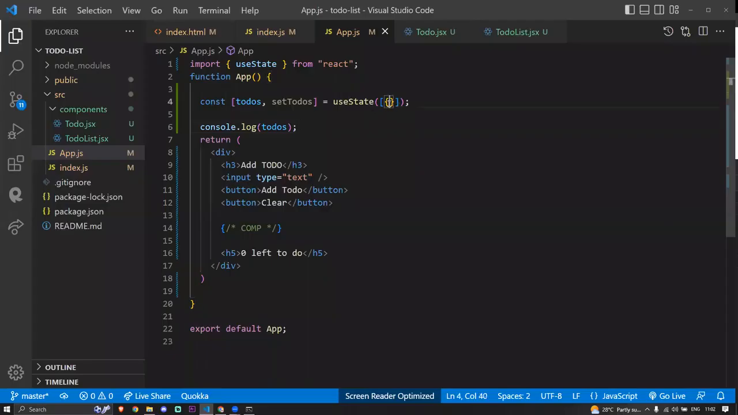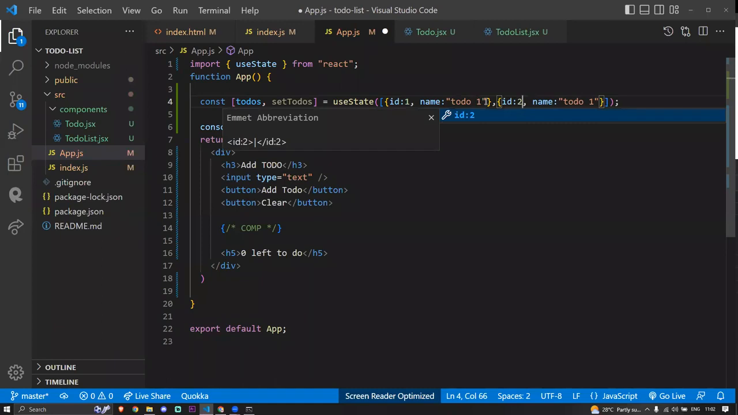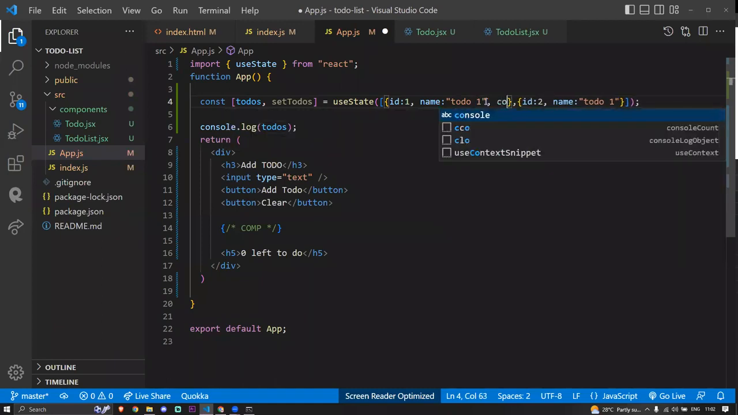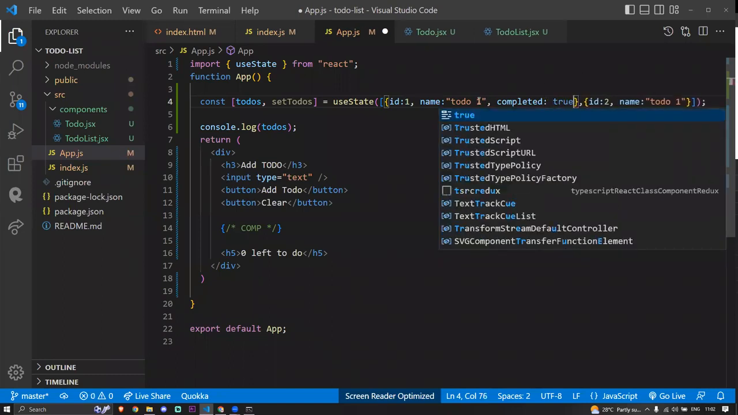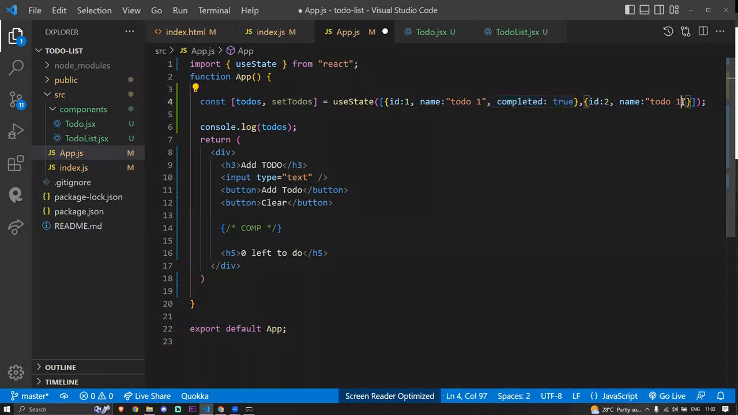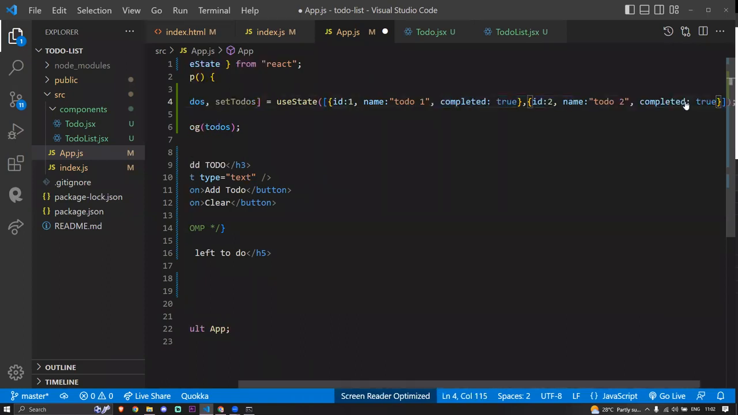Now I'm just going to add two things here. One is id, the name, and the value of the id is 1. Then the name value is todo, we'll keep it small, todo 1. I'm just going to copy this and paste here. So now we have two. I'm just going to change this id to 2. I'm also going to put a completed here, completed true.